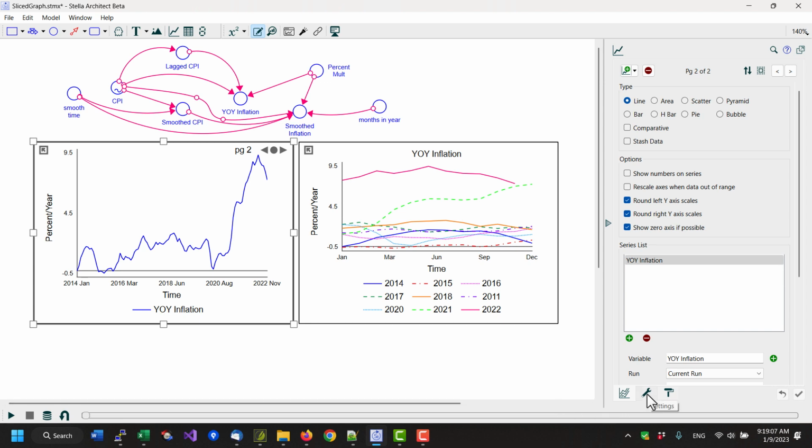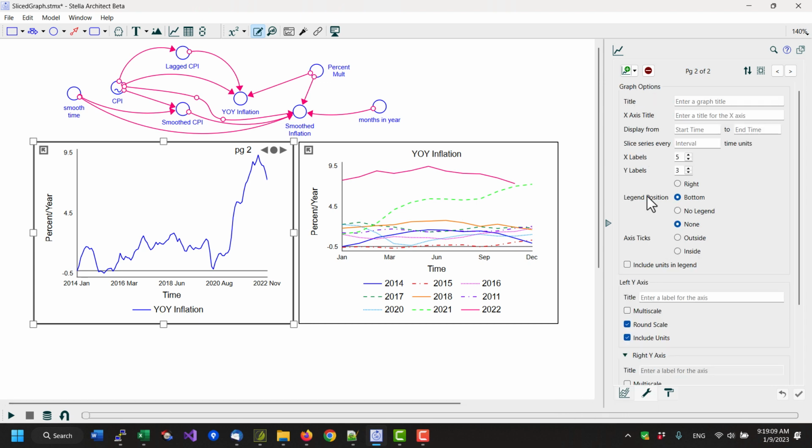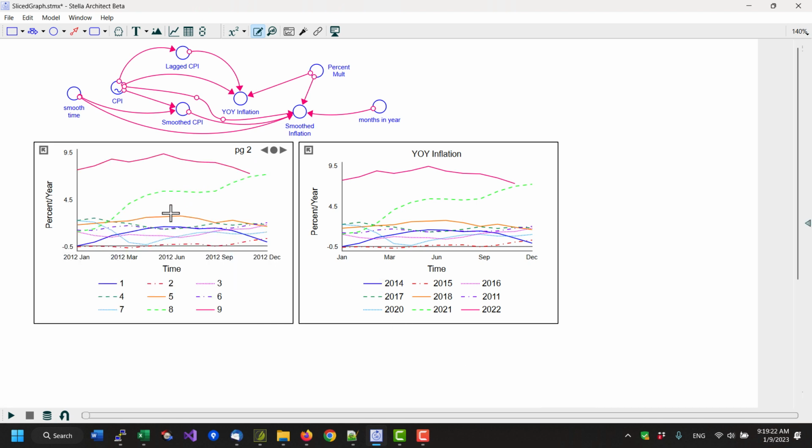behavior. But then if we go to the wrench panel, we see that there is a slice series every, and I'll put in 12. This is a model that runs in months, so 12 months is 1 year. And as soon as I do that, you'll see we get this kind of a graph.